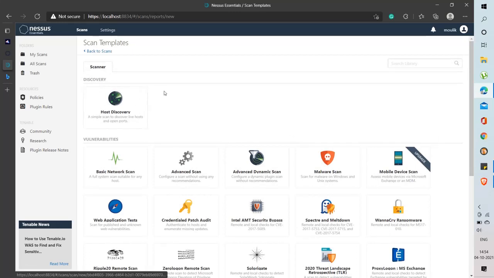Firstly, the Nessus tool has many features in it. You can do a host discovery. Host discovery is nothing but finding which IP addresses are there, and you can get the operating system version information and the IPv6 address.